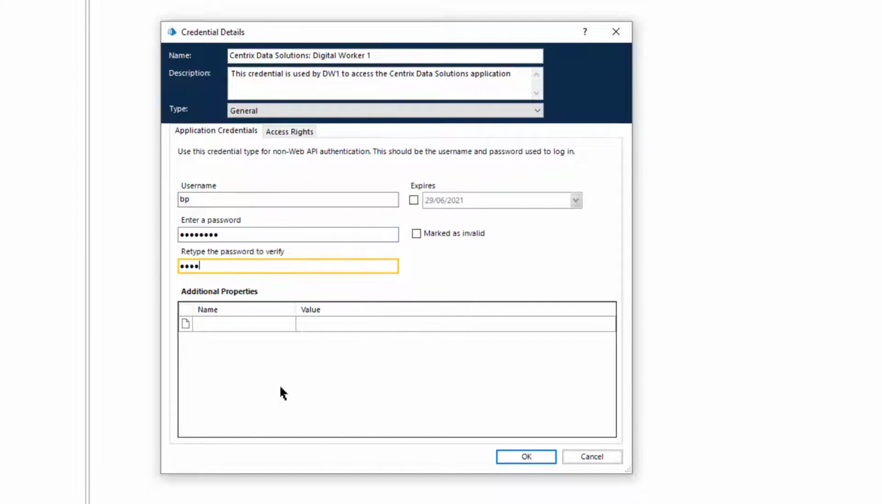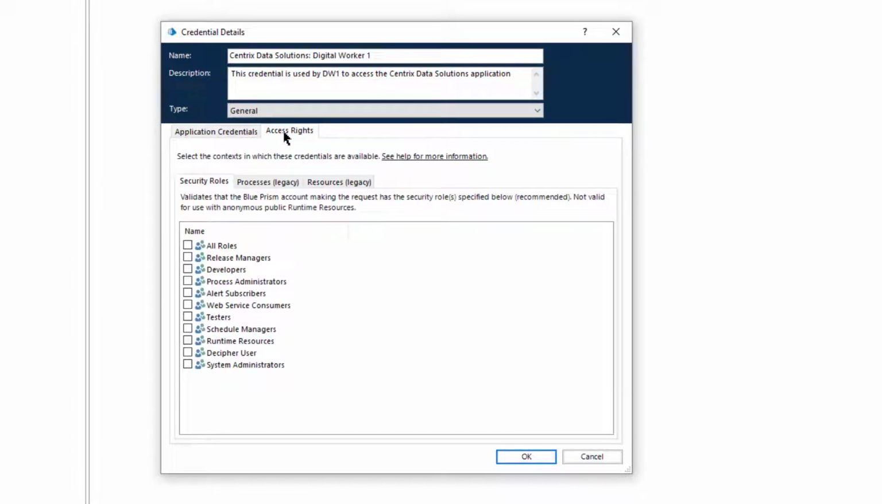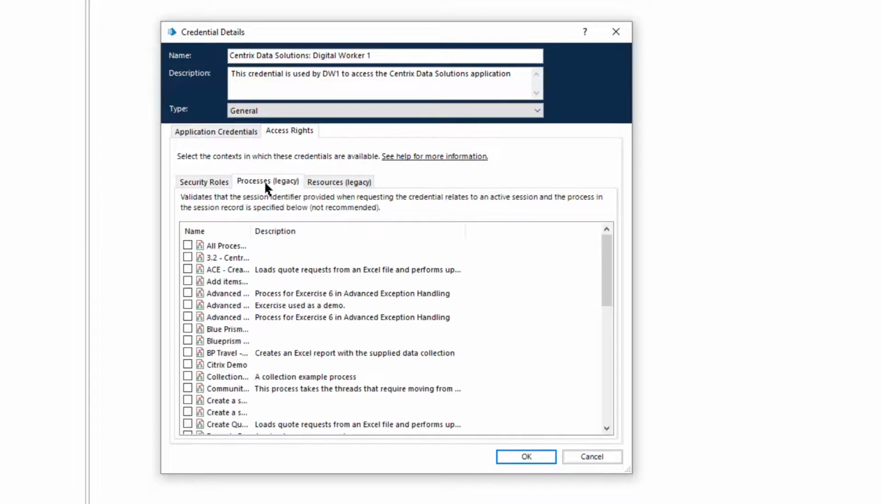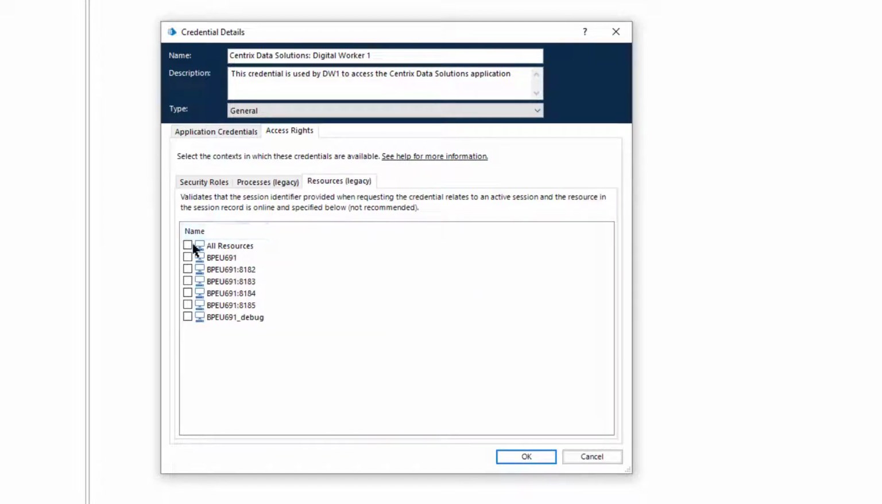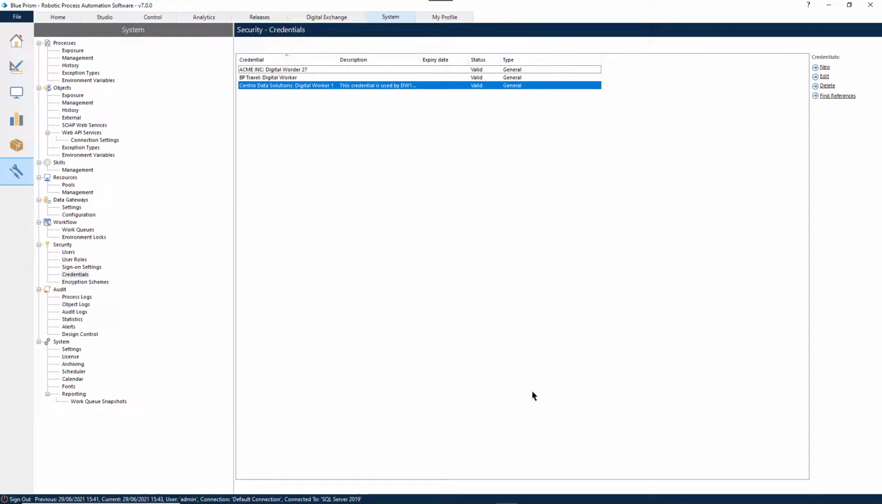Next, we must assign permissions so that the process and digital worker can access the credential information. On the Access Rights tab, assign the security roles, processes, and digital workers as appropriate. Click OK. The new credentials are ready to be used in your process.